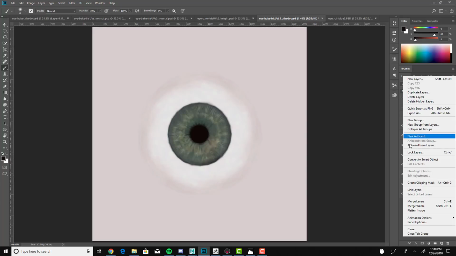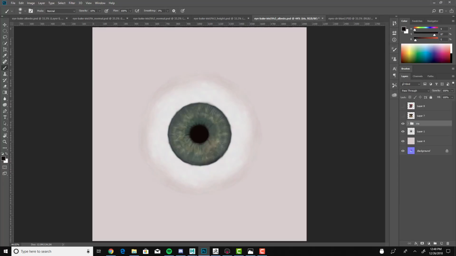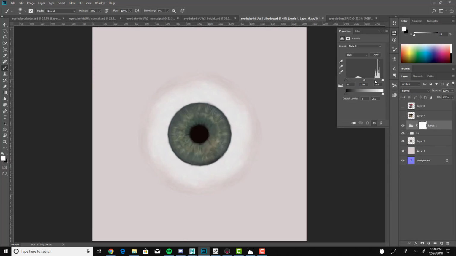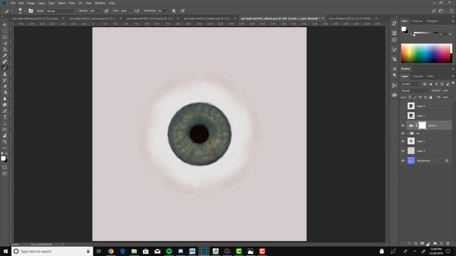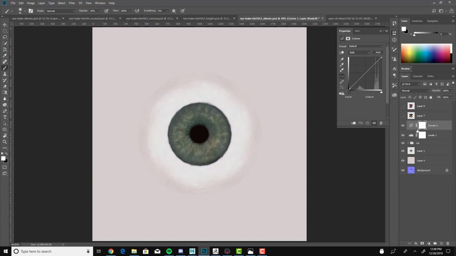I'm going to make these a group. So we're going to say new group from layers. We're going to call this the iris. And then that way I can go in and add an adjustment layer just to them. So I'm going to hit levels, and I'm going to darken. Or maybe what we would want to do is a little bit of a color or curve adjustment. Actually might be really nice. So let's get rid of levels. Alt-click to make sure that it's only applied there. And then we can darken and lighten, or let's just darken a little bit.